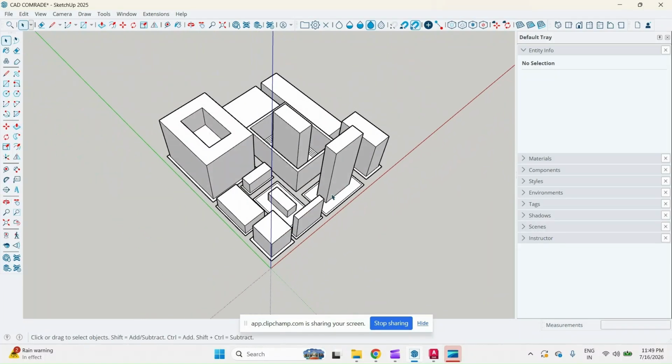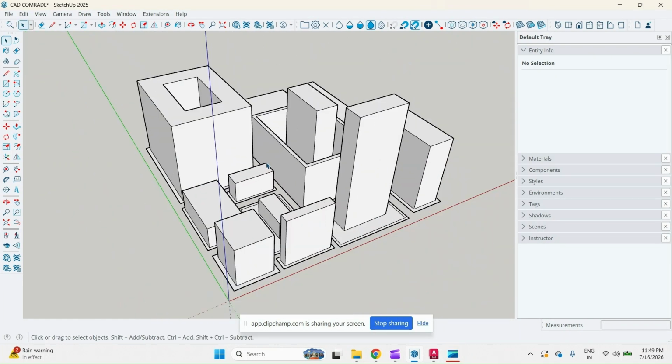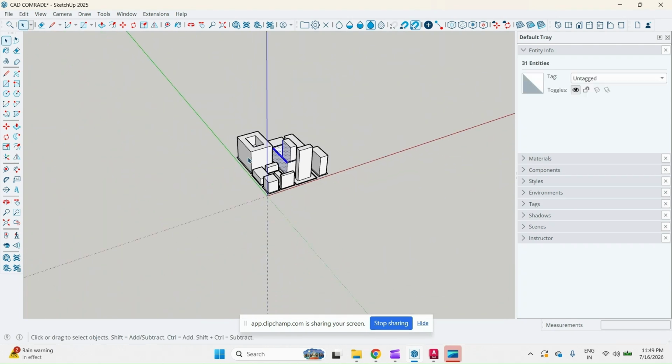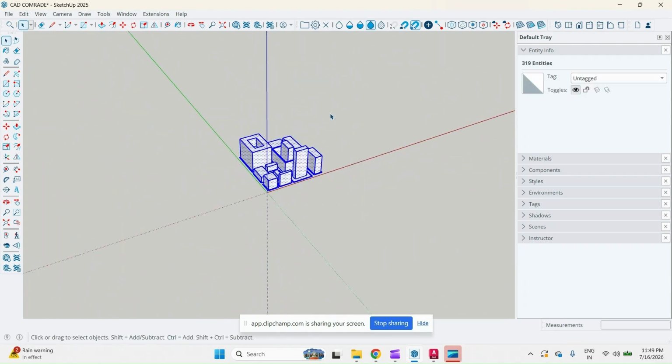Welcome back to the channel CAD Cormoran, and in today's video we are going to learn how to convert a SketchUp file into an IFC 2x3 file.